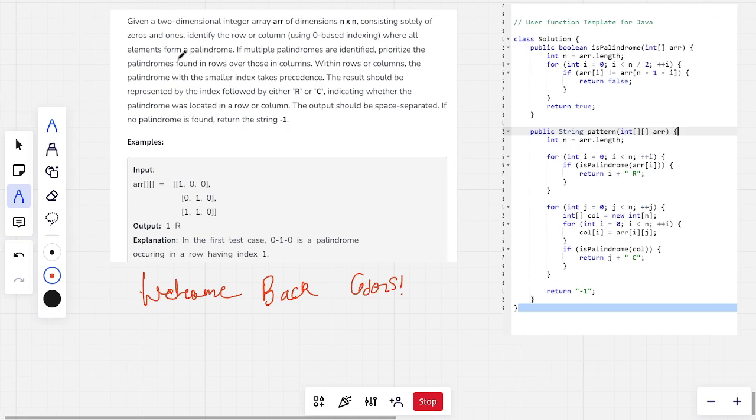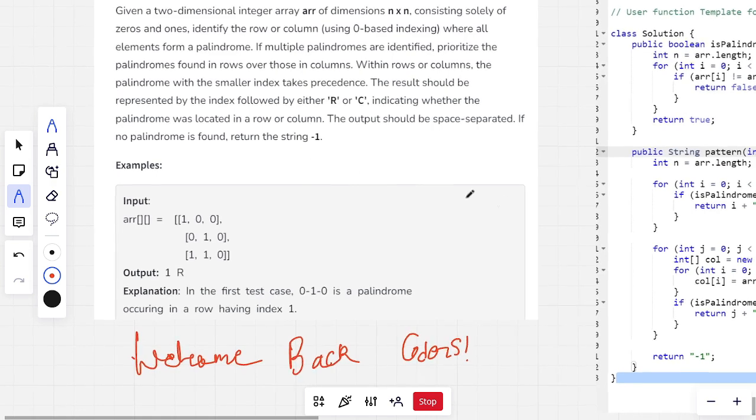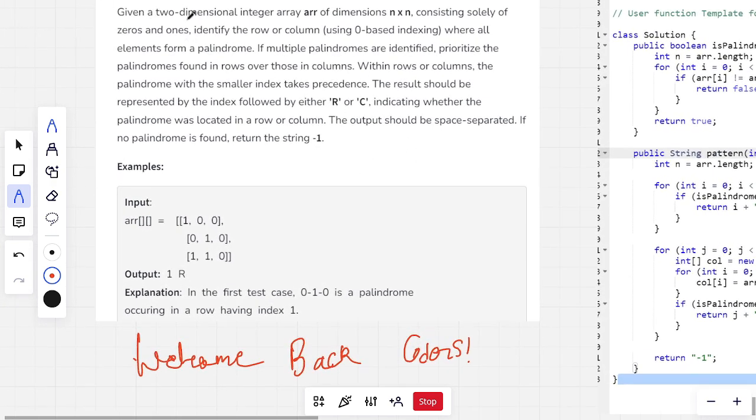Nothing but we have to check the problem, and it's a very simple problem. It's basically an array in which we have to check for a palindrome sequence present in the rows or in the columns. Given a two-dimensional matrix, a two-dimensional array ARR of dimension n cross n, consisting solely of zeros and ones. So our array should only contain zeros and ones, okay?